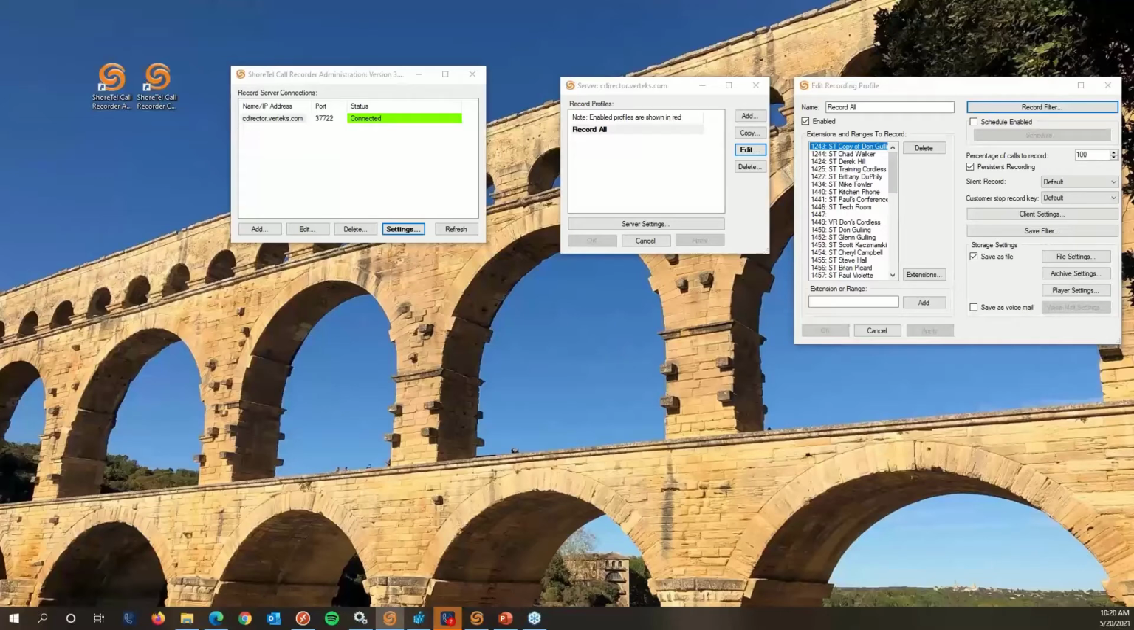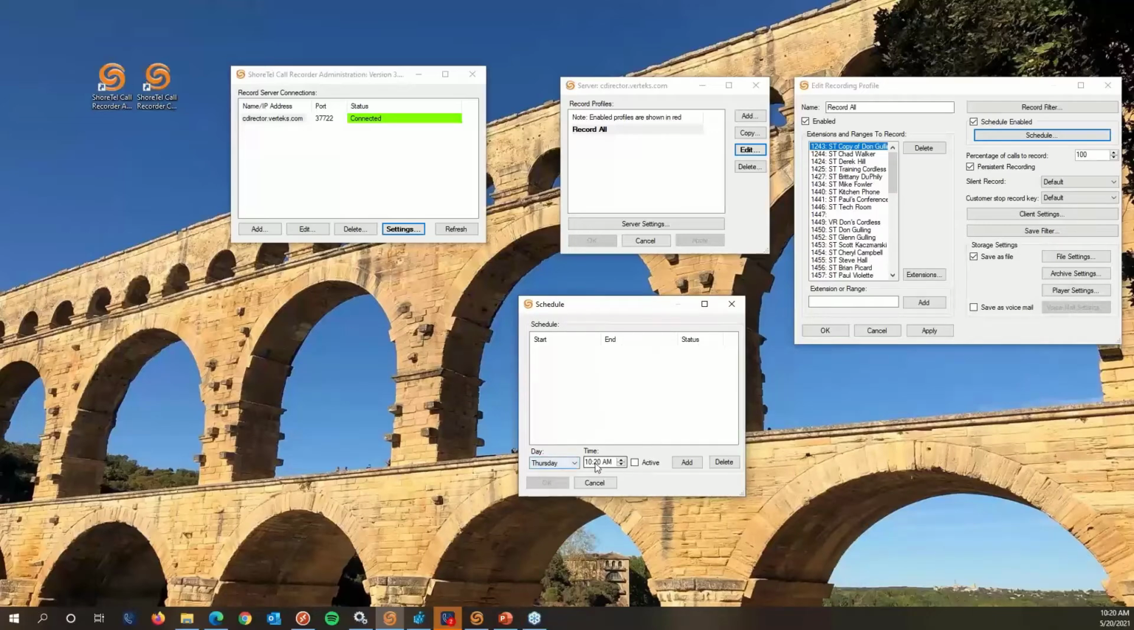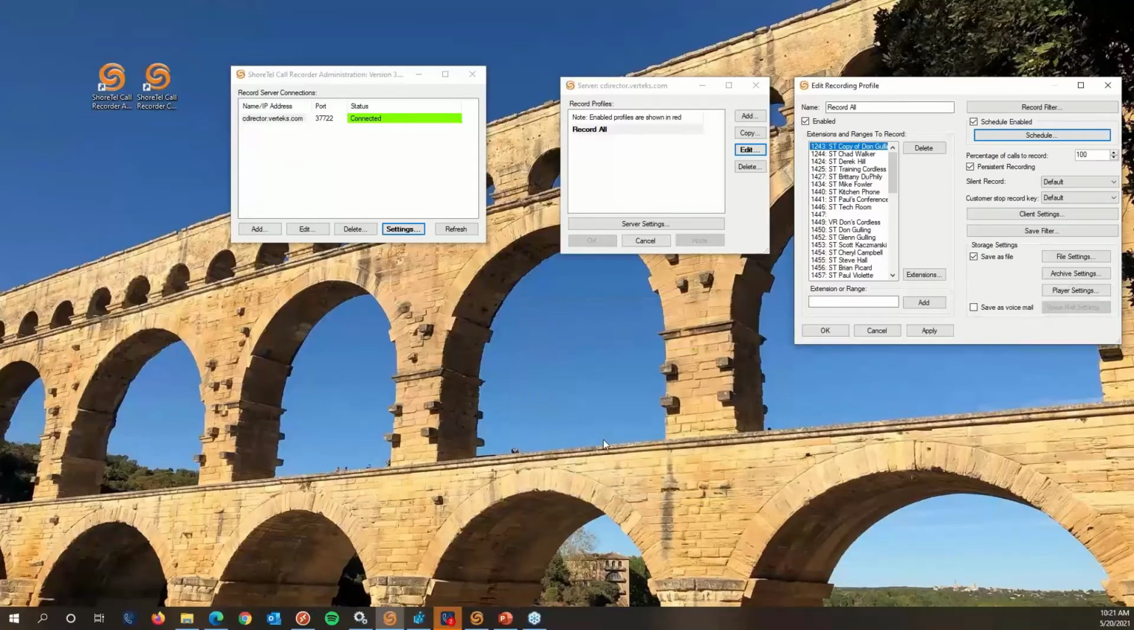Cancel that. Next thing you have is a schedule. If you'd like to have calls only recorded during certain hours, we don't have any schedule built in here, but you can build out a schedule saying, at a particular start time, we're going to start recording calls, and then at a particular time, we're going to stop recording calls. So in this case, it would make sense to have these times maybe like 9 to 5. Active is obviously when it's recording calls, inactive is when it's not. And you can build that out for whatever your needs are.